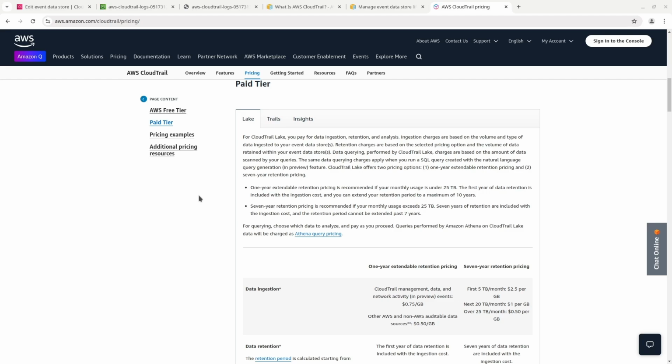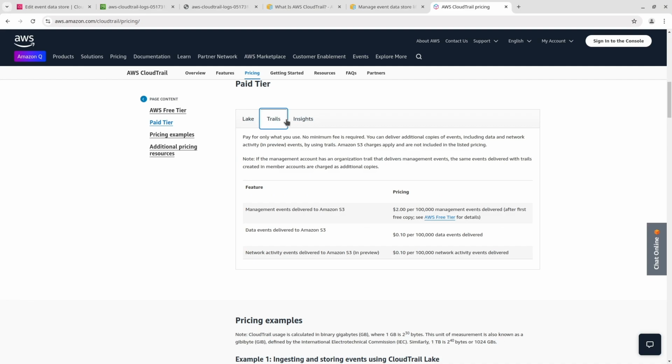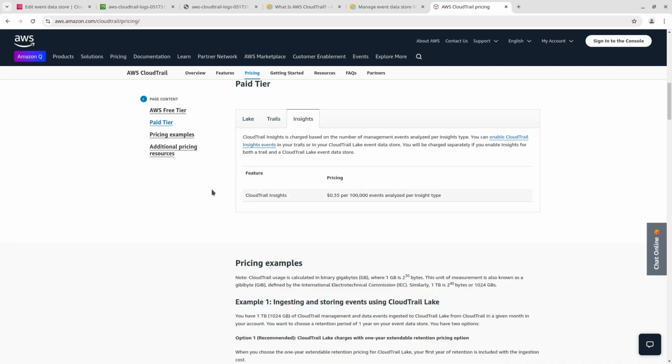Finally, a few words about prices. Each tool in AWS CloudTrail has its own price, so before using, explore them. That's it. Don't forget to delete created resources.